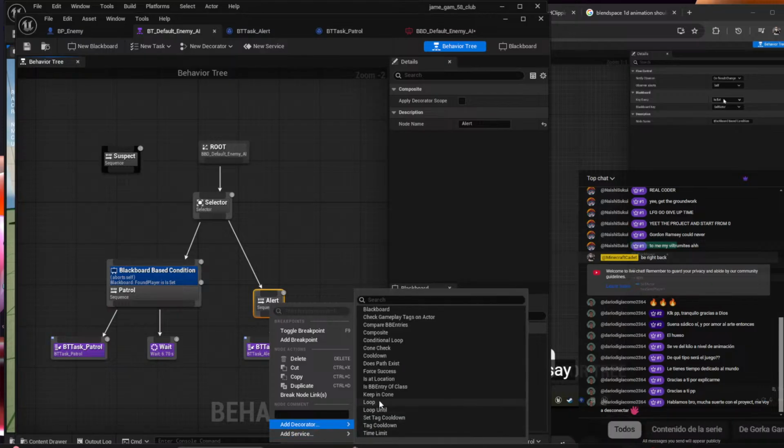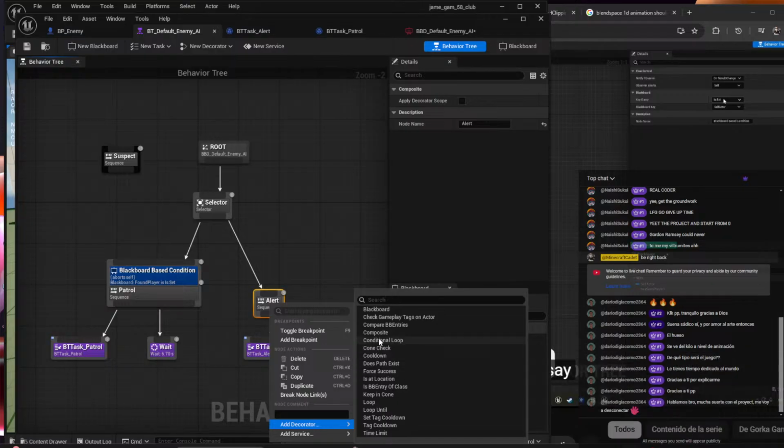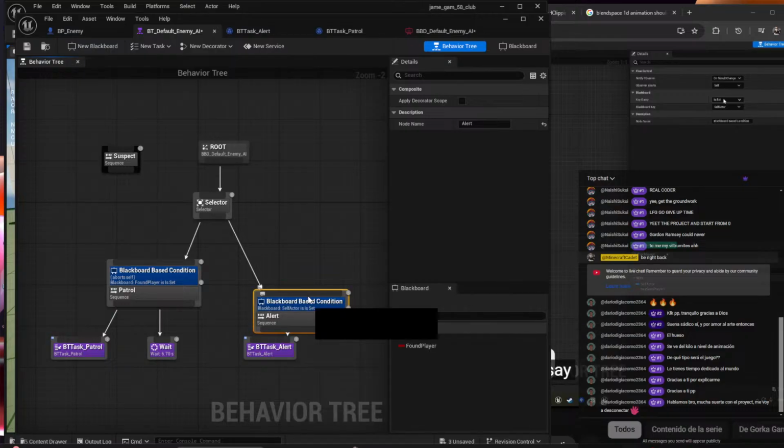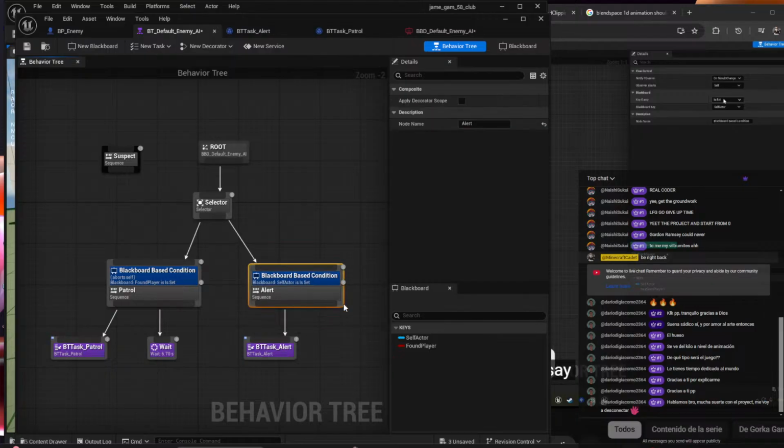Tag cooldown loop, force success, cone check, compare BB entries. Okay. Yeah, we only focus on what we need. We don't need to learn everything. We only focus on what we need.